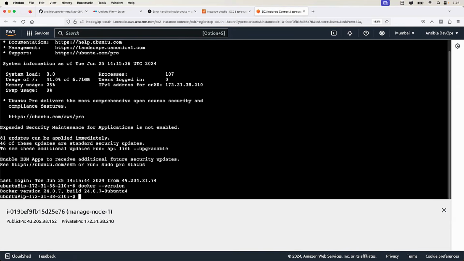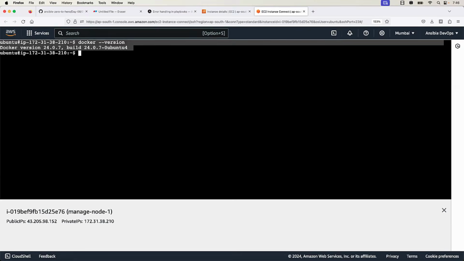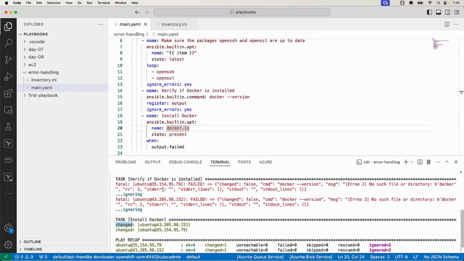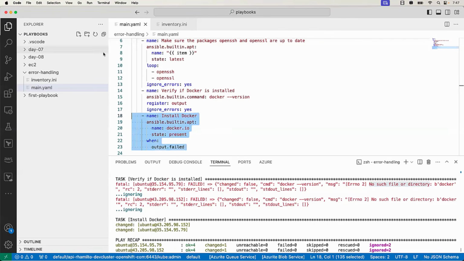Docker --version. So it says Docker is installed. By default, on Ubuntu machines, you will not have Docker installed. So when you run docker --version, you can see it is successful. When you ran it before this stage, you can clearly see that docker --version said no such file or directory. But when I executed this task, it installed Docker. And now when I run it, I can see Docker is installed successfully.